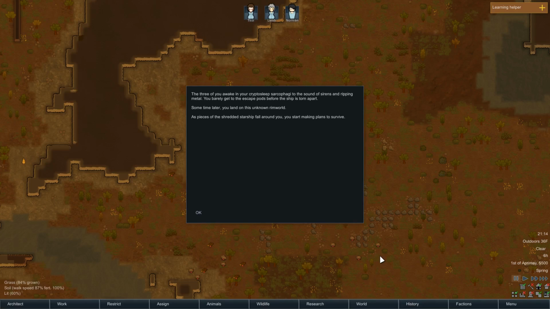Alright, so here we are. When we start the game, you usually get a little text box like this. The 3 of you awake in your crypto-sleep sarcophagi to the sound of sirens and ripping metal. You barely get to the escape pods before the ship is torn apart. Sometime later, you land in this unknown Rimworld. As the pieces of shredded starship fall around you, you start making plans to survive. Alright, so we'll go ahead and hit OK.